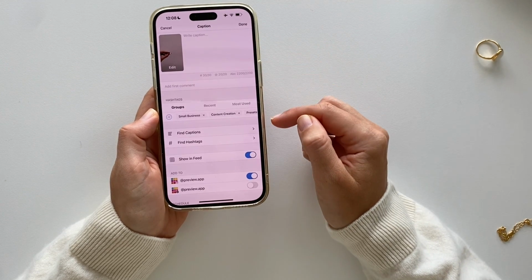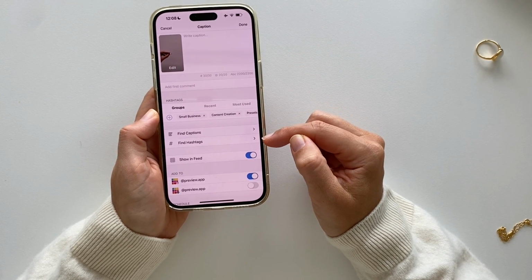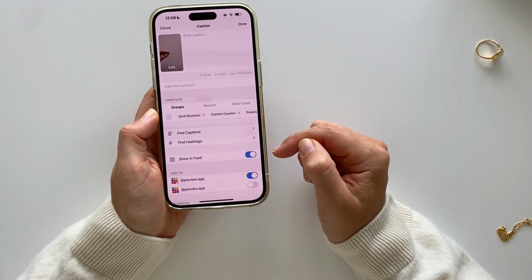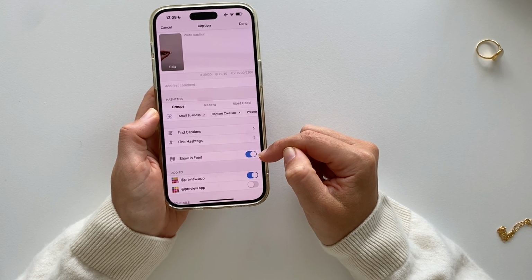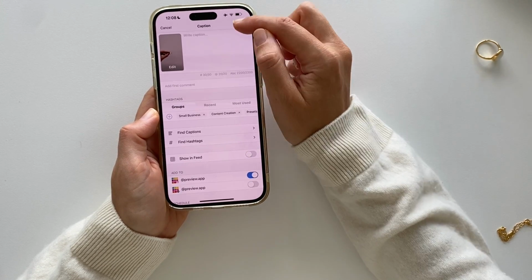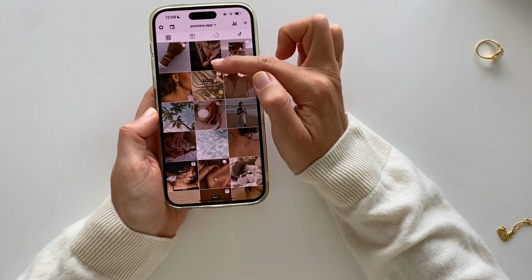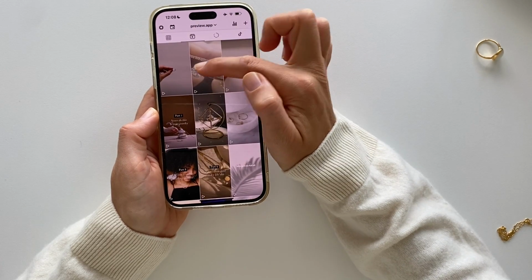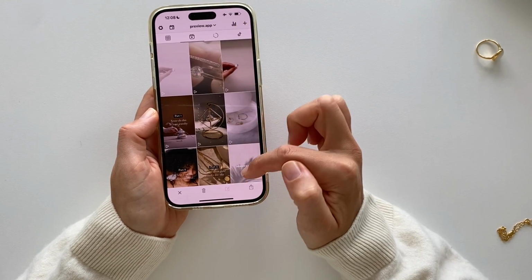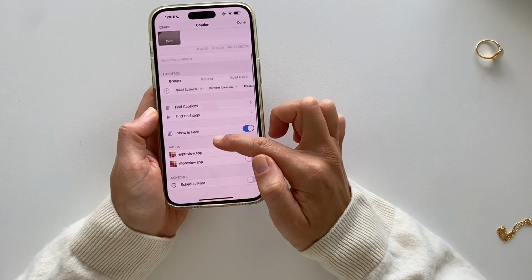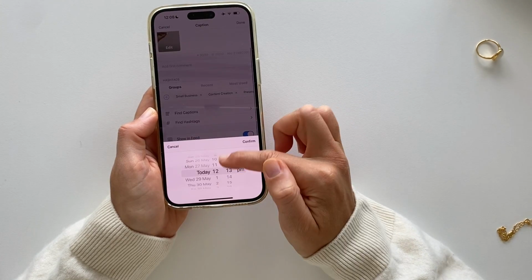One thing that you can do for your reels: let's open the caption. You can write your caption, find caption ideas, and find hashtags as well. You can choose if you want to show your reels in the feed or not. Let's say you don't want to show your reels in the feed, it will just disappear, but it will only show up in your reels feed here. Anyways, you can schedule your post if you want to.